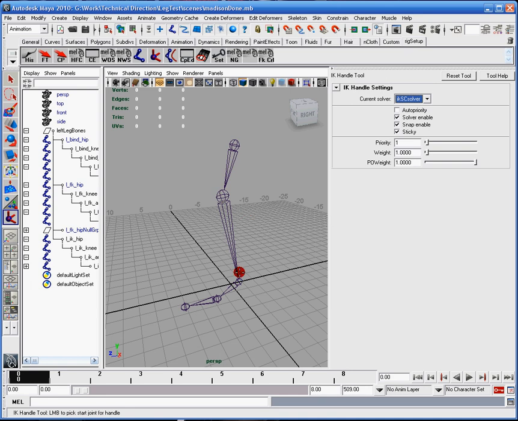Okay, so remember that RP is typically used for knees and elbows and other things that bend, where you want to have a rotated axis, whereas the SC solver we'll use for our feet, where we'll click here and click here, because we want the IK, but we only want it between those two joints. So that's the difference between the two of them.